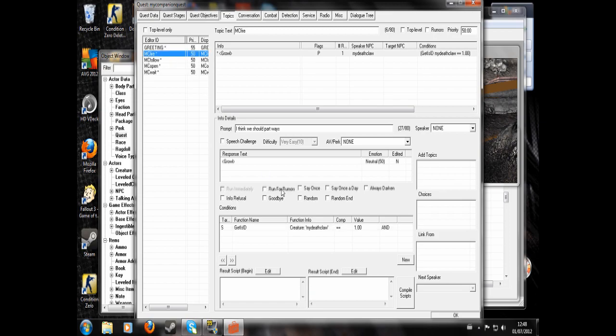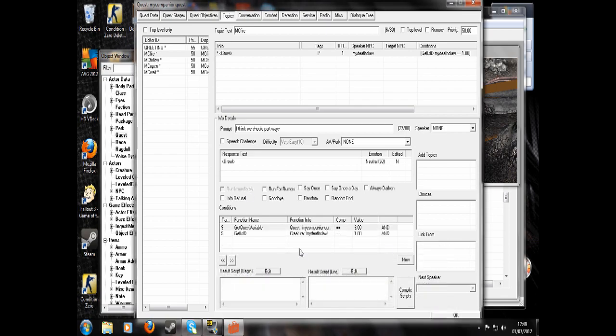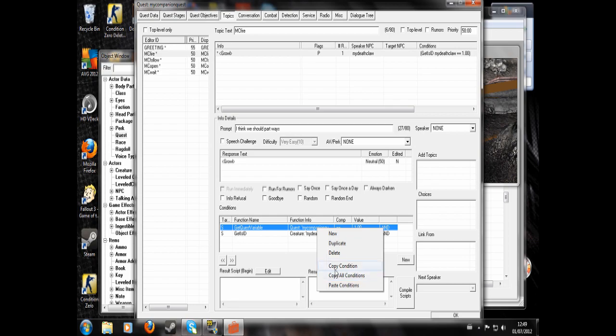Now for the actual significant part that's important. So, we're going to do a new condition, and we're going to do it right this time. Get quest variable, my companion quest status, and set that to equals 3. So what that means is the option to fire him will only appear when he's been set. Oh no, sorry, change that to 1. Sorry about that. So the option to fire him will only be available when he is following you.